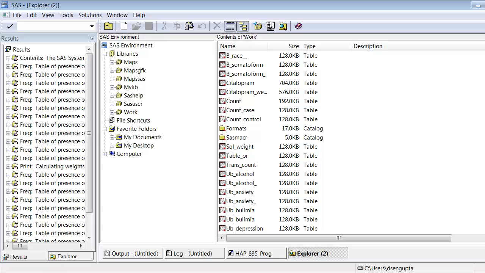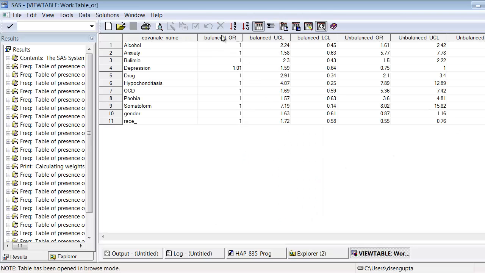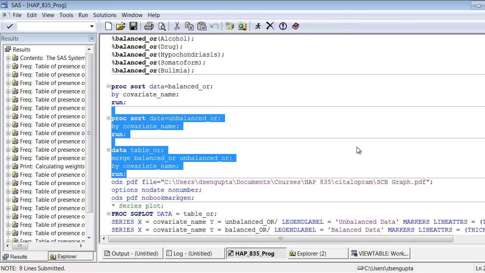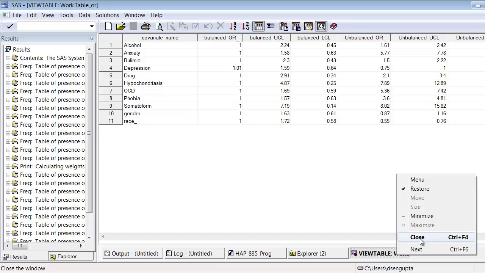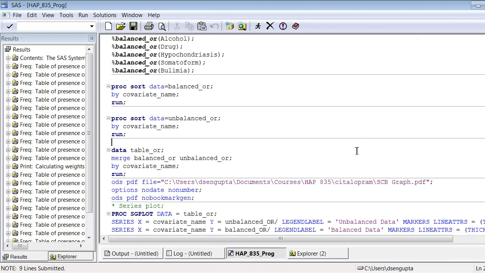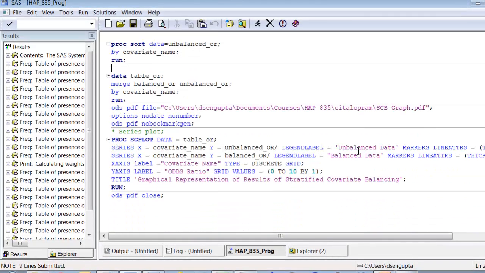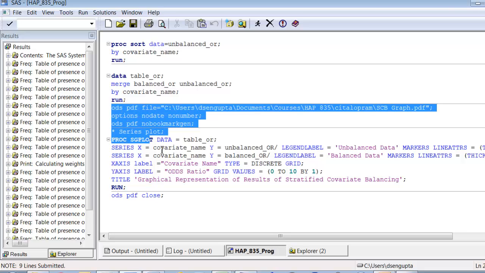Where is the table? You can see the balanced OR and unbalanced OR. Why did I merge? Because I want to create a graph that will show the balanced and unbalanced odds ratio for each of the covariates. So I run this part of the code. It is SAS sgplot, but you can also use SAS gplot. You can also use Excel graphs. It is not important what kind of graph you use, but a graphical representation is nice to show the results of your covariate balancing. I'm going to run this code.